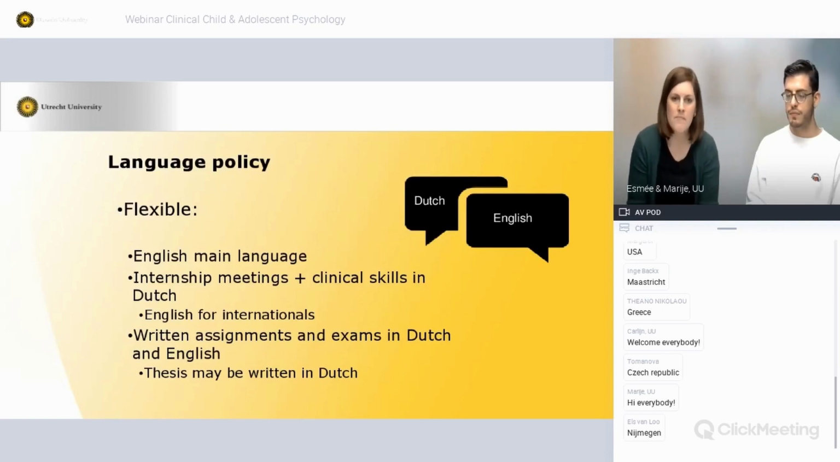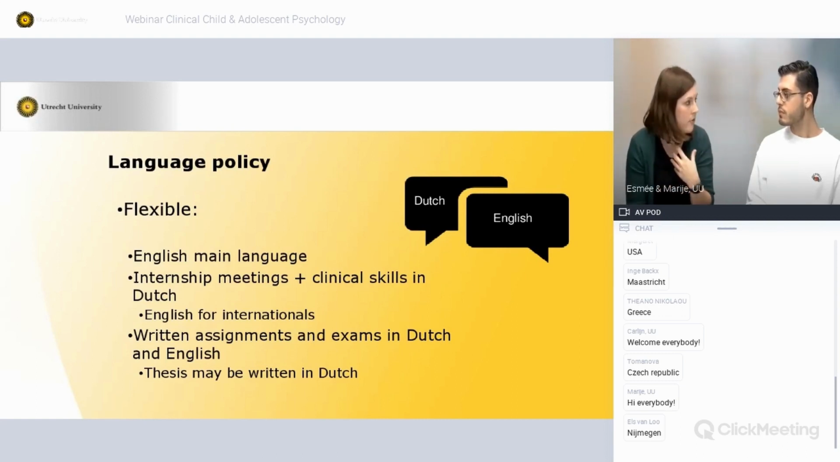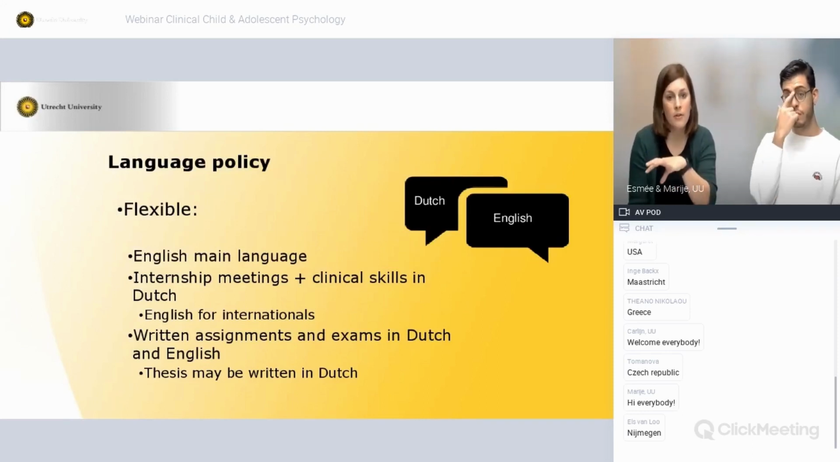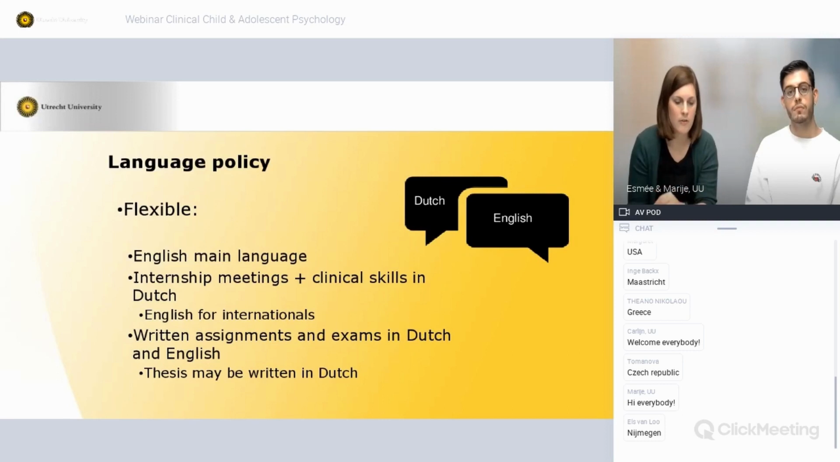So of course, English is our main language, so all the course materials, the literature, and the lectures are in English. And also the small group sessions are mostly in English, but sometimes we have them in Dutch as well, because then the content of those small group sessions is really on practical skills. For example, within a course, cognitive behavioral therapy, there are Dutch groups and international groups, and in the Dutch groups, people can speak Dutch and just practice their skills really in Dutch. So that's, I think, important to keep in mind.